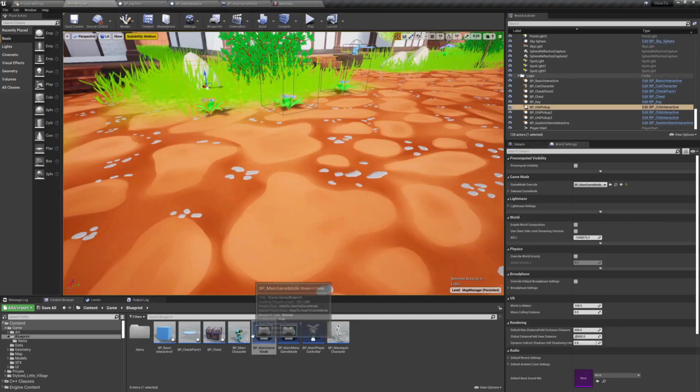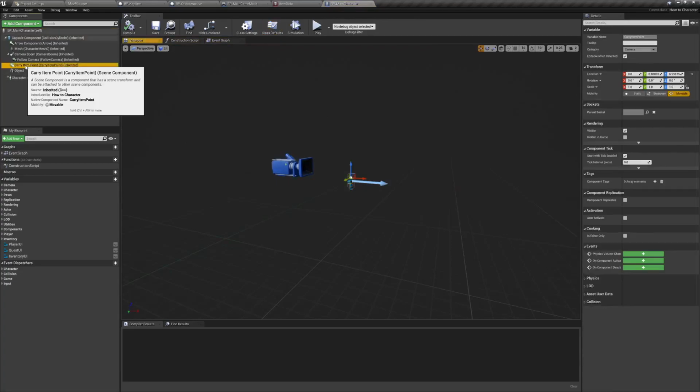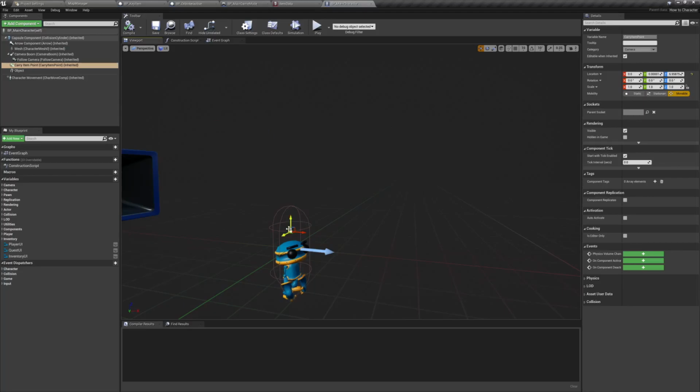Let's go back now to the main character. I'm going to show you a few things. If you were curious, this is the carry item point, which is just a scene component, and that is where I spawn every element. And remember, every time we add an item that we didn't have in the past, a new item, it will spawn and hide there.